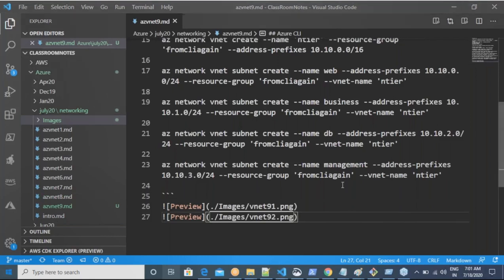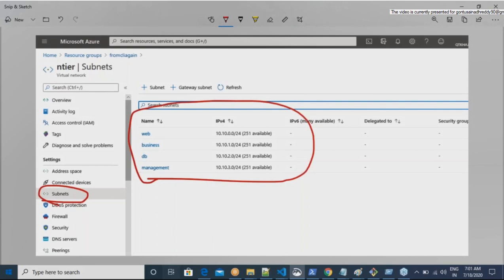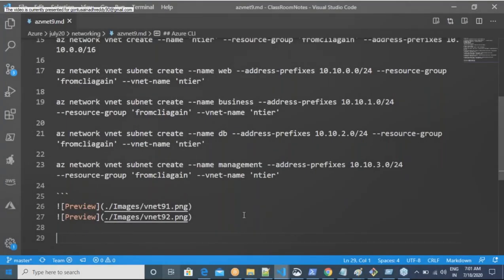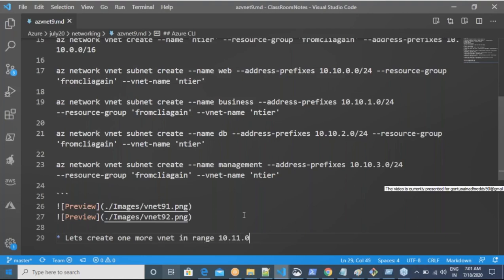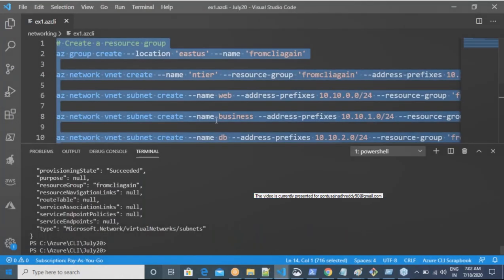Good. Now, shall we try to create one more resource group? Or shall we try to create one more network in a different region with similar subnets? Okay. So let's create one more VNet in range 10.11.0.0/16, in the central US region with 4 subnets. So for that, if you know scripting a bit, you can reuse the script.